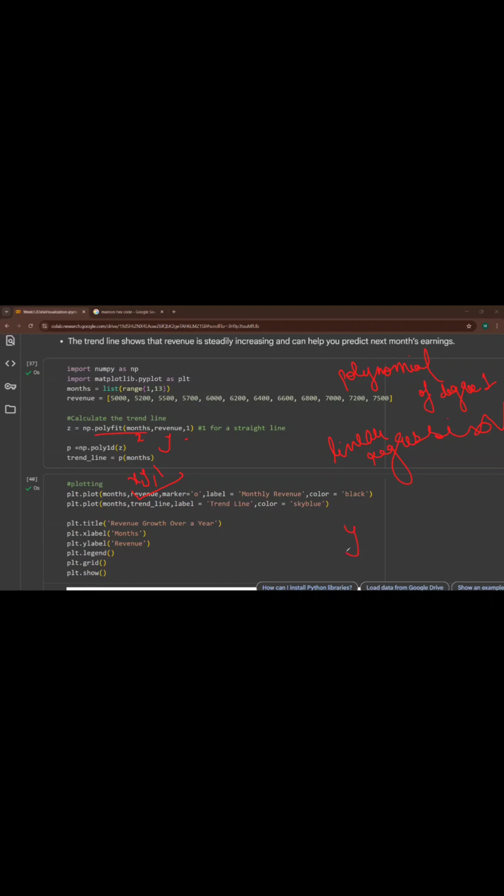Anyone knows about this? y equals mx plus c. Yes, a straight line. Anyone knows this equation? y equals mx plus c. Slope, yes, slope. This is z over here. This is a straight line equation as well. This is what polyfit is indicating over here.